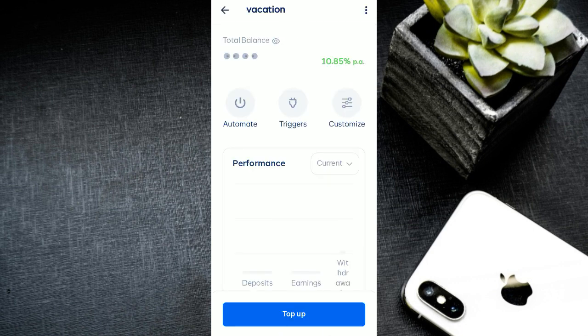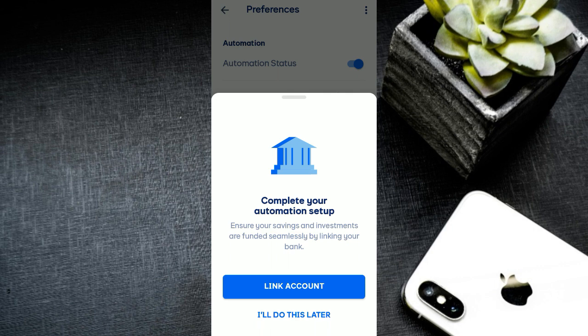It's supposed to show up here, so you can turn it on or off by clicking on the eye. You can also automate by tapping on this. You can link accounts or do it later.